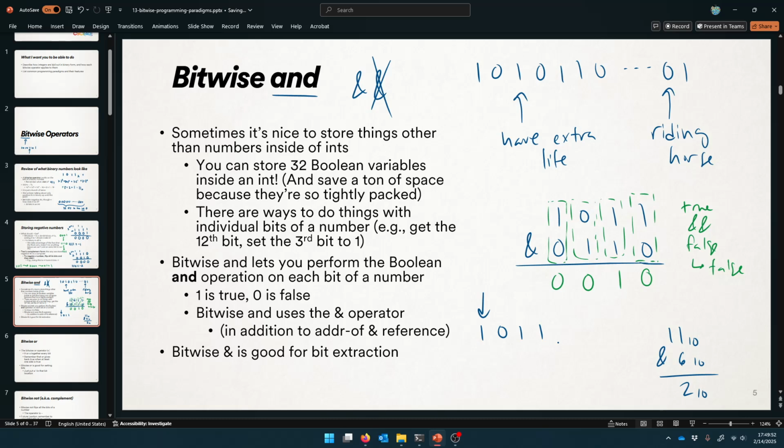There's also a numbering system to bits, by the way. This is bit number 0, the rightmost one. Bit number 0. Then this is bit number 1. This is bit number 2. This is bit number 3.